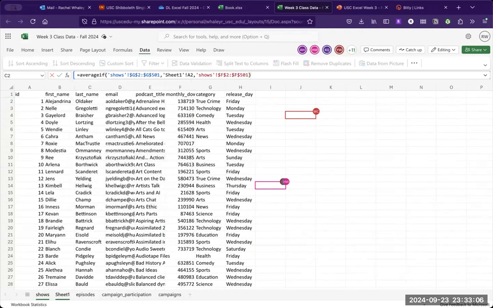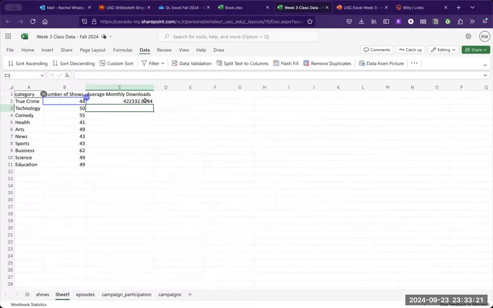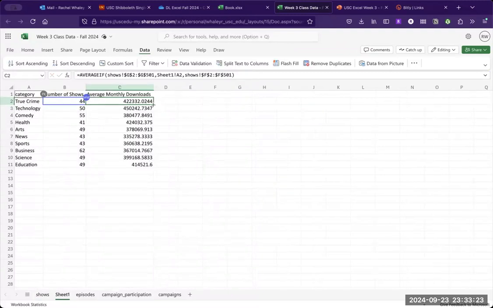All right, so column G here is looking at the category. Our second argument is telling us which category to filter by. And then that last argument is telling us what we actually want to take the average of, which in this case is our downloads number. Okay. I'm going to hit that. Great. Paste that on down. Awesome. Okay, so you should have something that looks something like this.